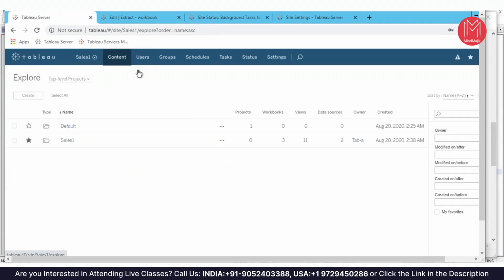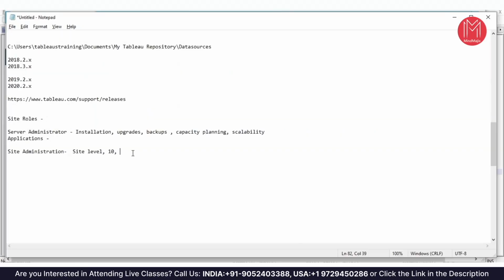If he logs into this, he cannot see all these things. He can only see users and groups. He cannot see schedules. As I said, schedules are kind of server specific. It's not site level. Remember this, schedules and tasks are not site level. So he will do the manage and all this.